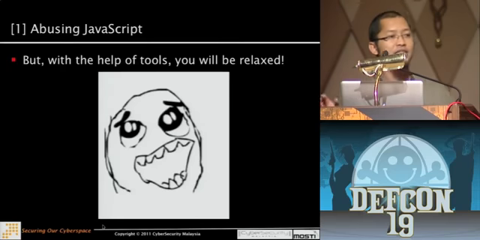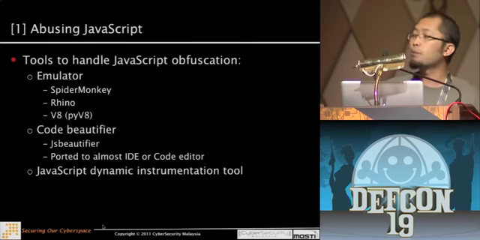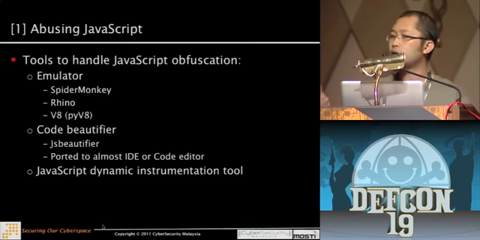So you can relax a bit, because there is a tool to help you automate or make your analysis easier. For example, to run the JavaScript, you need some sort of emulator for that.